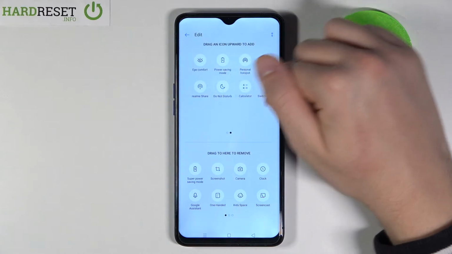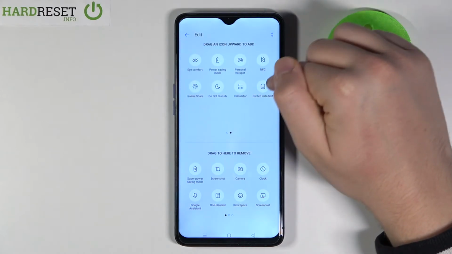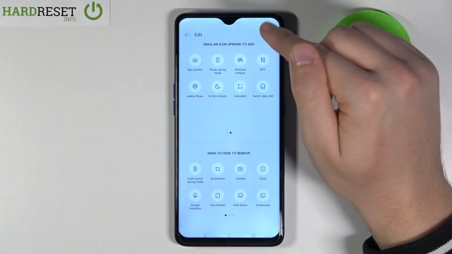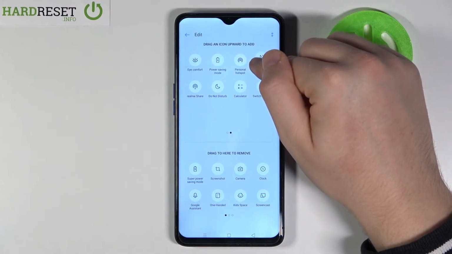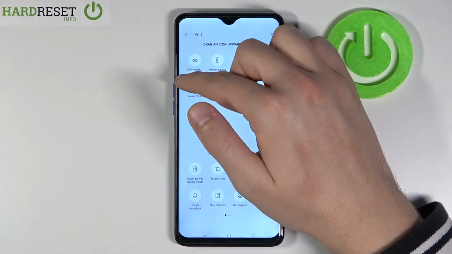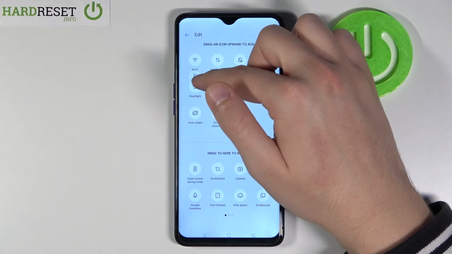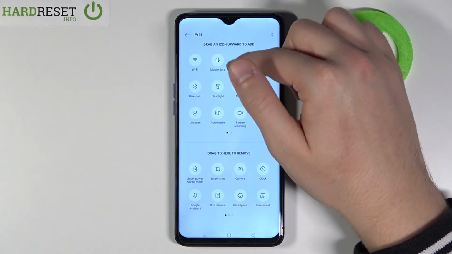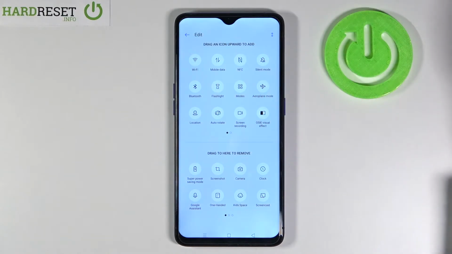And if you want to adjust these icons, you have to click and hold one of the icons and then put it in the place that you want. For example, I'm going to make it with the NFC icon. So click, hold, and then drag it. If you want to put it on the second side, you have to make it like that. I'm going to put it in the upper section of the screen. Now just put it like that.